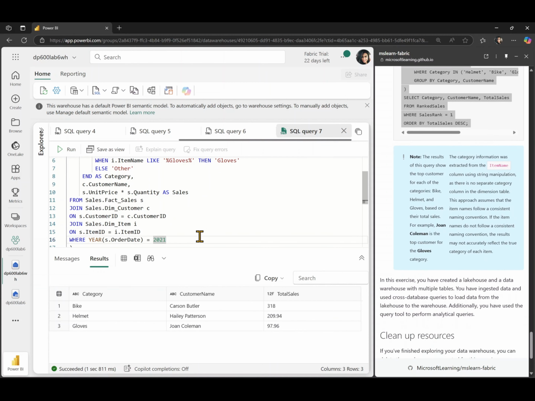All right. So we have over here the top customer for each category. My top customer for bikes is Carson Butler. My top customer for helmets is Haley Patterson. And my top customer for gloves is Joanne Coleman.